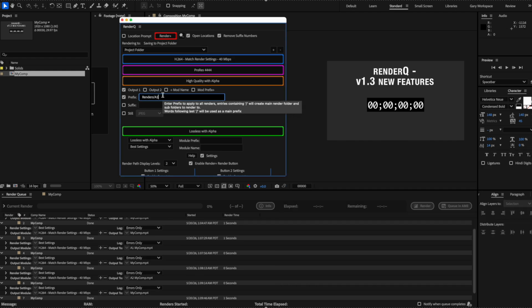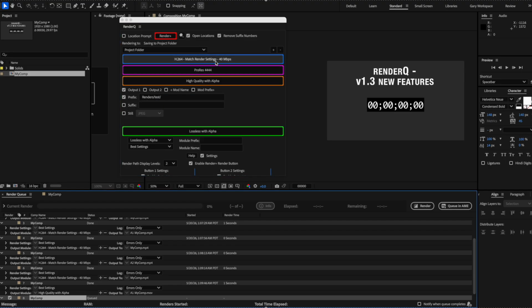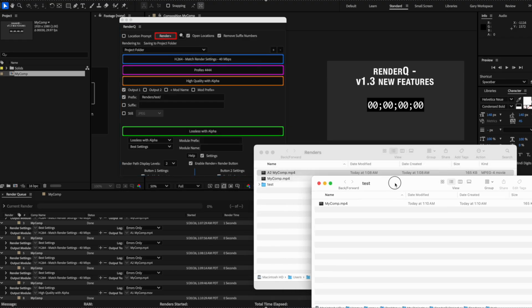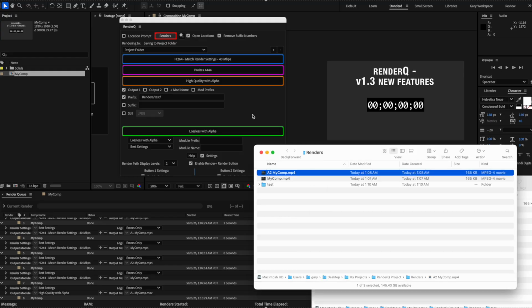And then I can go even deeper. So instead of having A1 added to the name, I'll have a folder called test, and I'll add another /, and I'll queue this one up and render. And it brings up a folder called test, and it renders into that within the renders folder. So you can add as many deep folders as you'd like.